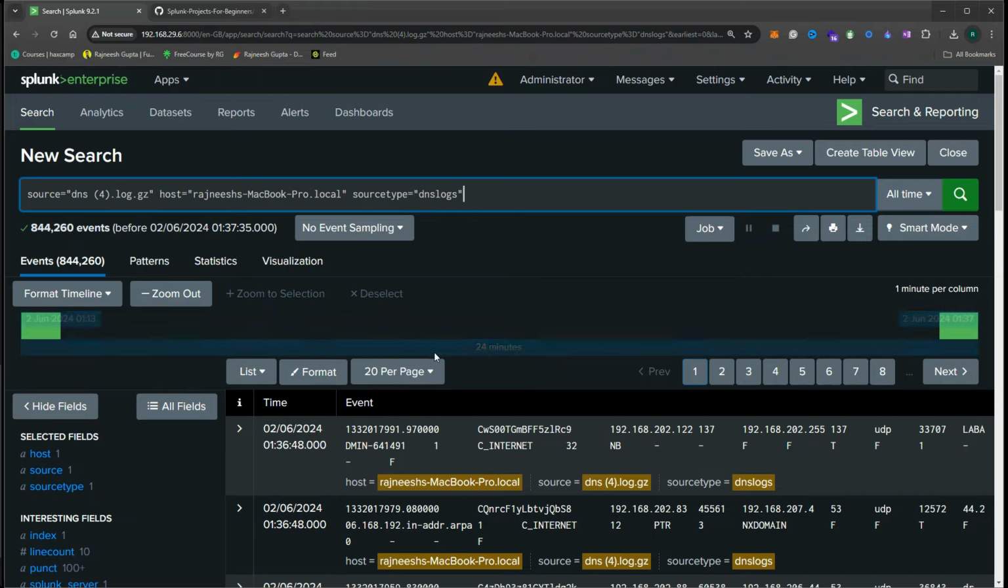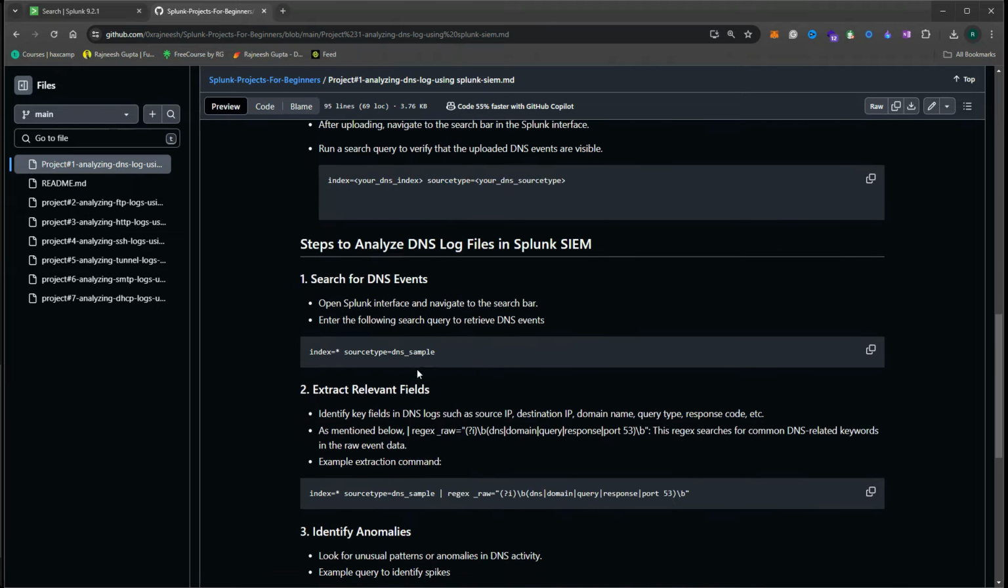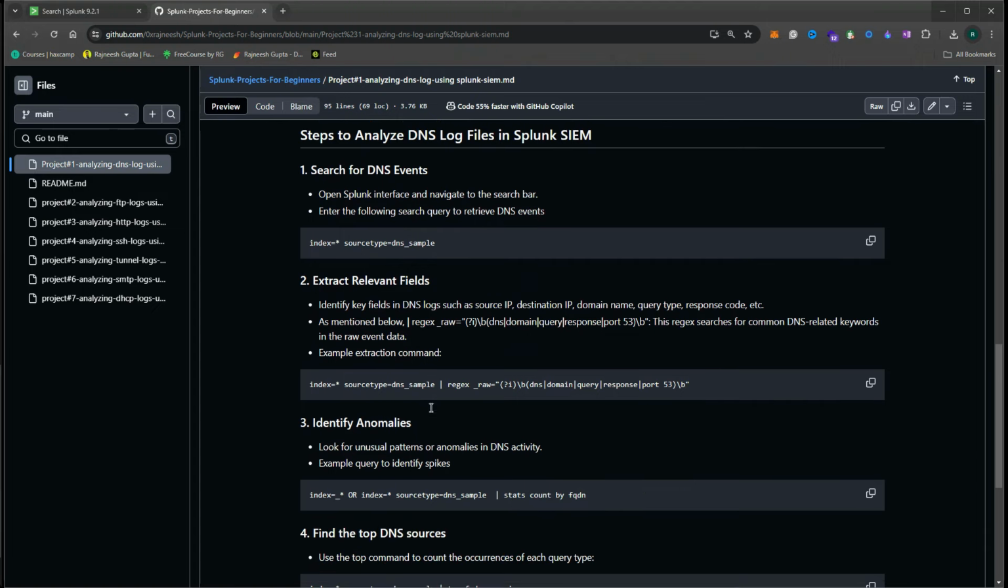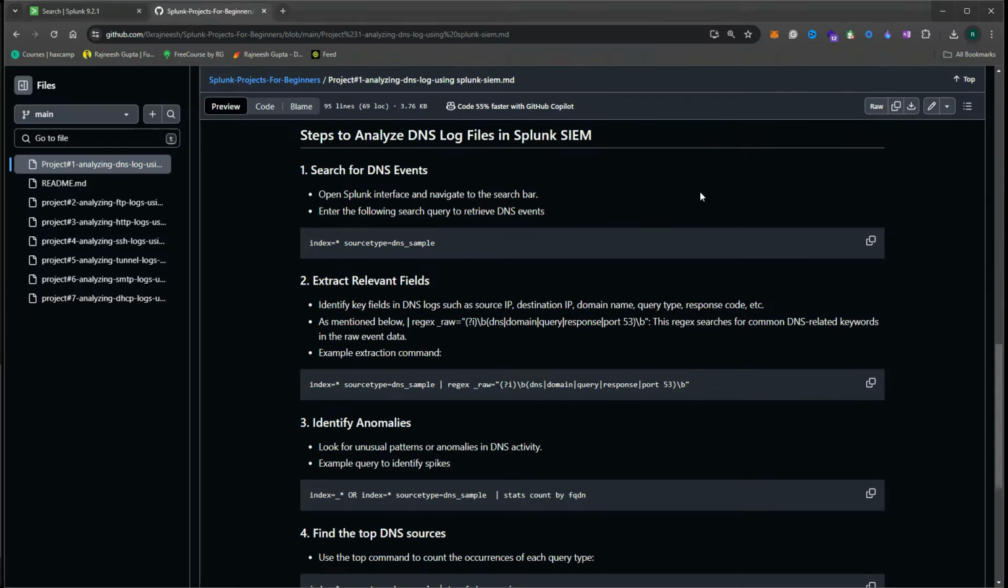That's huge. Okay. Now, if you navigate to my GitHub repository, you'll see I've also mentioned how to retrieve the DNS log data from a generic log. Maybe let's say it's 1 million events, maybe even more than that. How to retrieve DNS log data in that case? You can use this regular expression. This regular expression is very helpful because it consists of multiple entries, any keyword that has DNS, domain, query, response, port 53. Okay, because that's used by DNS.